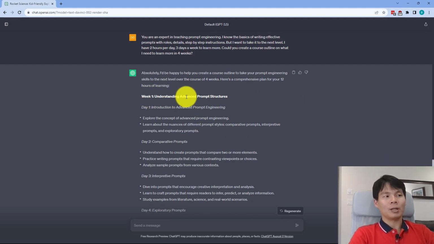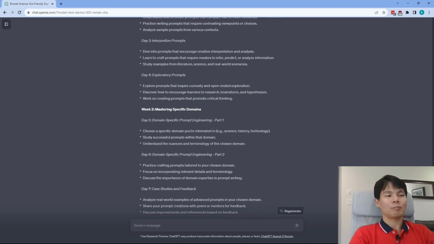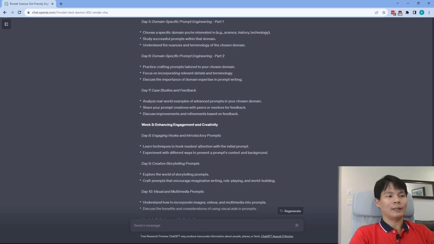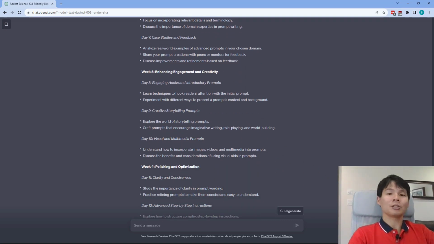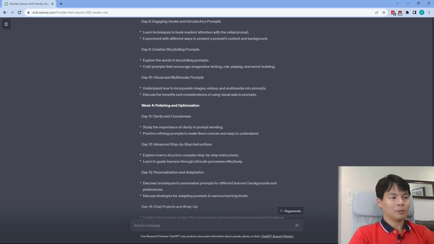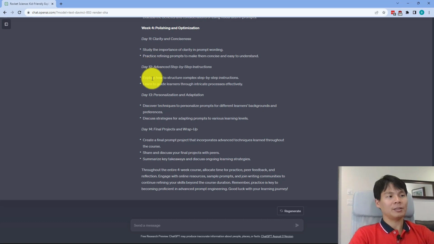Okay, week 1 is understanding prompt structures over here. Then week 2 is mastering specific domains, and then enhancing engagement and creativity over here, even storytelling and multimedia. Really cool, right? Which means you're not just limited to ChatGPT. For multimedia, it could be Midjourney or other AI tools out there that you can use to expand your learning, so that you can have a better resume for the prompt engineering role. That's really impressive. We have day 11, day 12, day 13, etc., and also final projects.